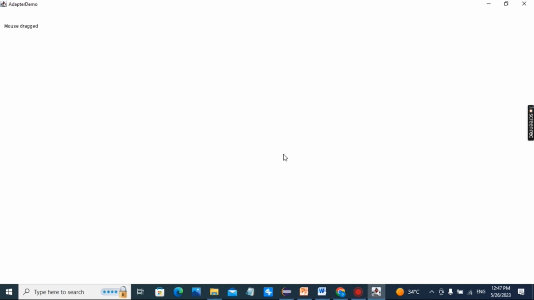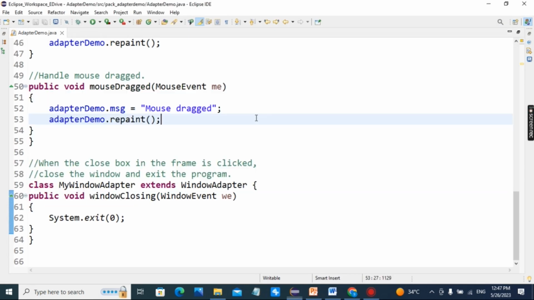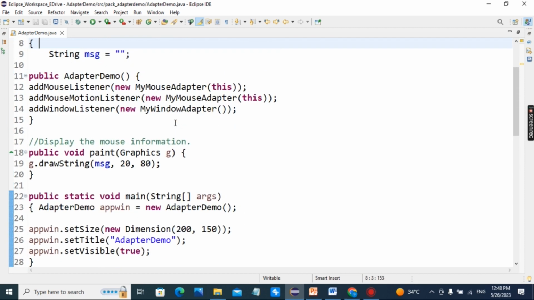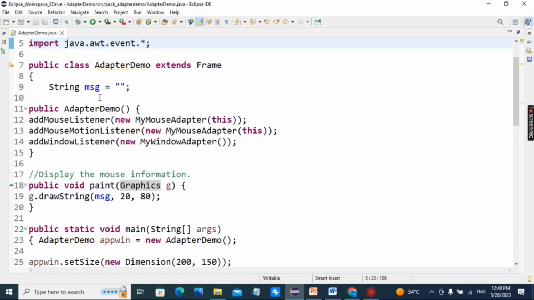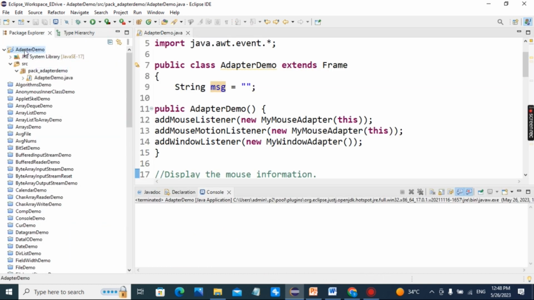Now I am dragging the mouse and clicking the mouse. Now again dragging, again clicking. Okay, this way the message is updated. If it is dragging, it will display mouse drag. If it is click, it will display mouse click. Okay, every time repaint will be called, and every time in paint, g.drawString is called, and the message will be my new message. That is, the message is not appended, it will be overwritten. Okay. So I am closing this one.